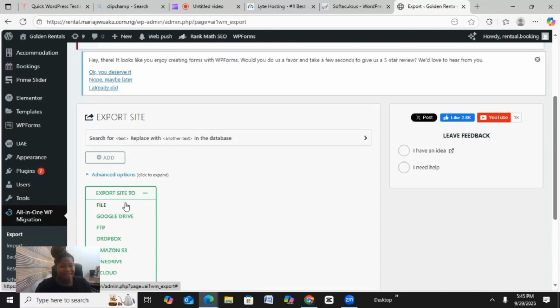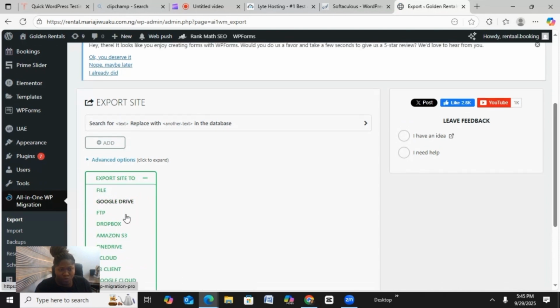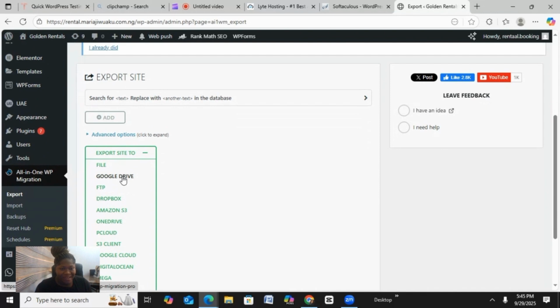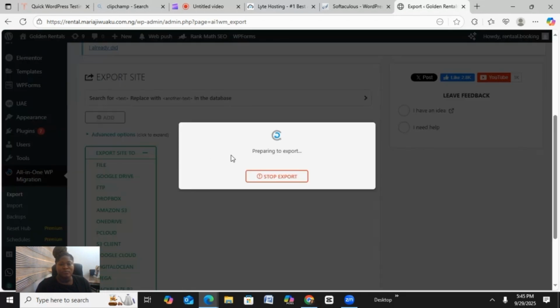You just want to save it as a file. If you want to save to your Google Drive, you select it, if Dropbox, all those stuff. But then I want to save it as a file in my laptop. So I click on file and now it's preparing to export. Okay, so we're going to wait for it to prepare and export the file. So we wait for it to load.